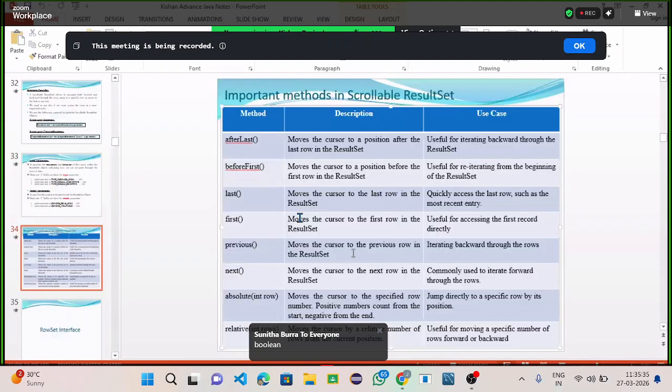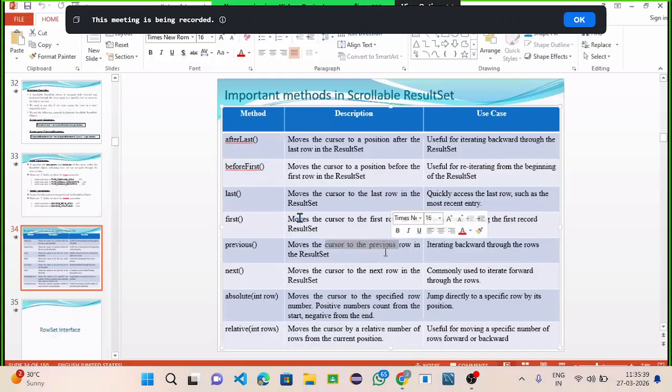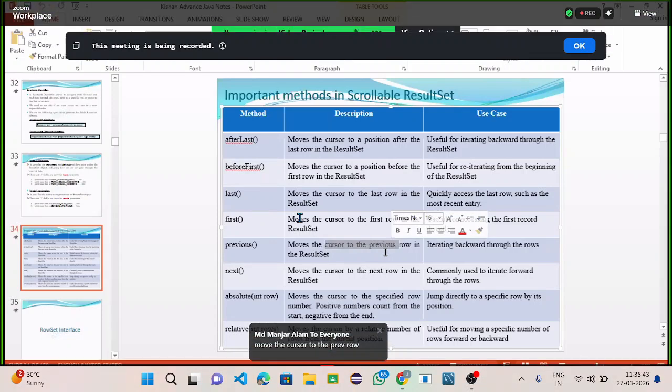Previous method moves the cursor to the previous row in the result set. Okay. So basically, what is the use of this previous method? Iterate backward through the rows. Iterate backward. Okay.